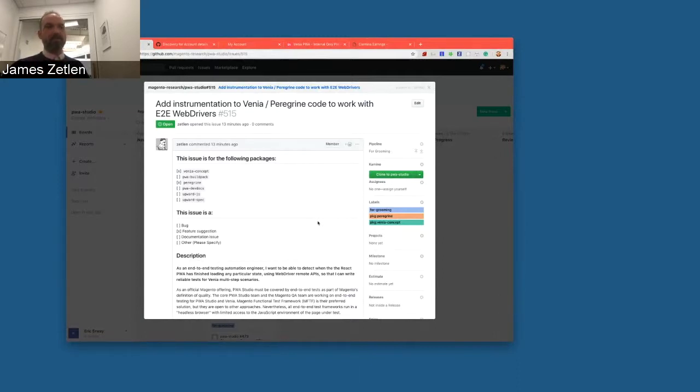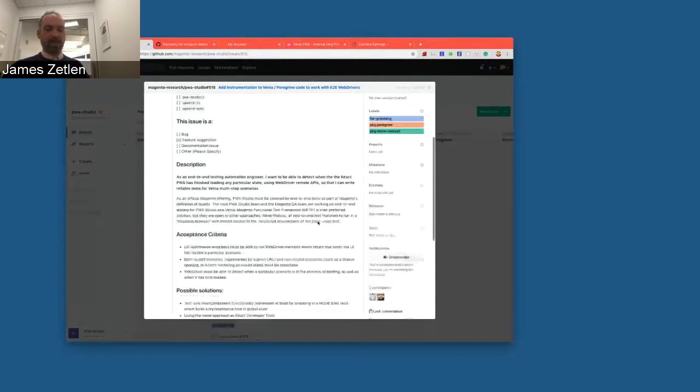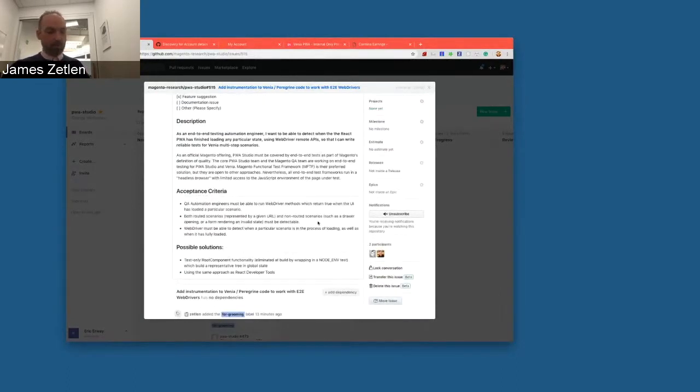So I would say examine the code in React developer tools, perhaps to see how it gets insight into the React component tree. And then as you can see, the acceptance criteria is that we need to add code so that QA automation engineers can run WebDriver methods that just do their polling loop, can't subscribe to events, that just check for a global JavaScript value to be true.